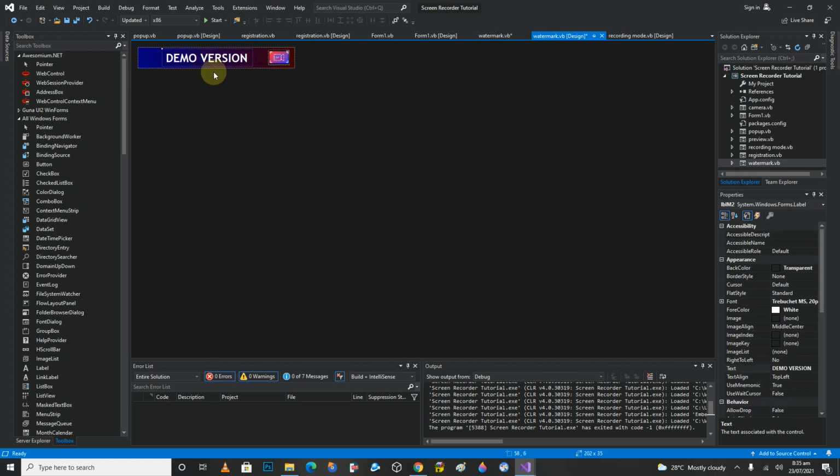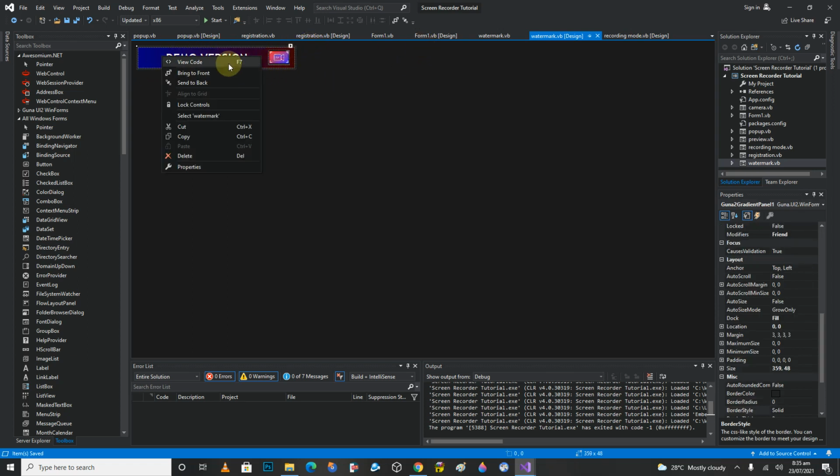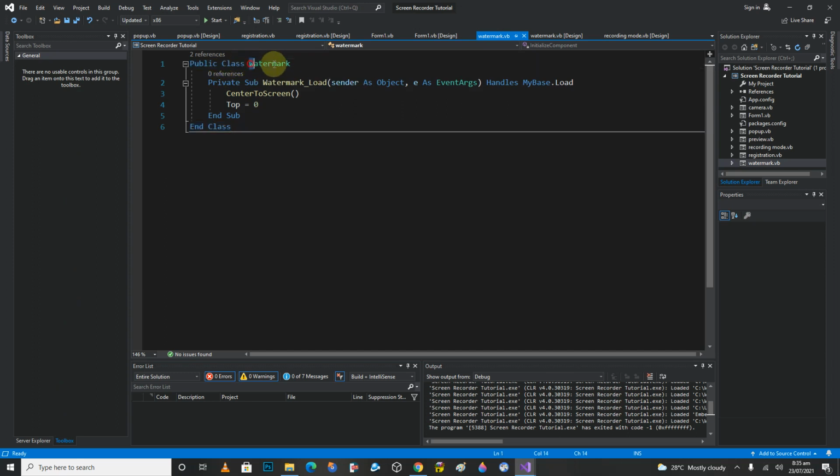All right, after this I just go to the back end. I make sure I am in the watermark. I selected the watermark event, then I selected the load event, and this is the code I set: center to screen, and I set the top to 0. That is just the code I set. Okay, now let's go to the camera.